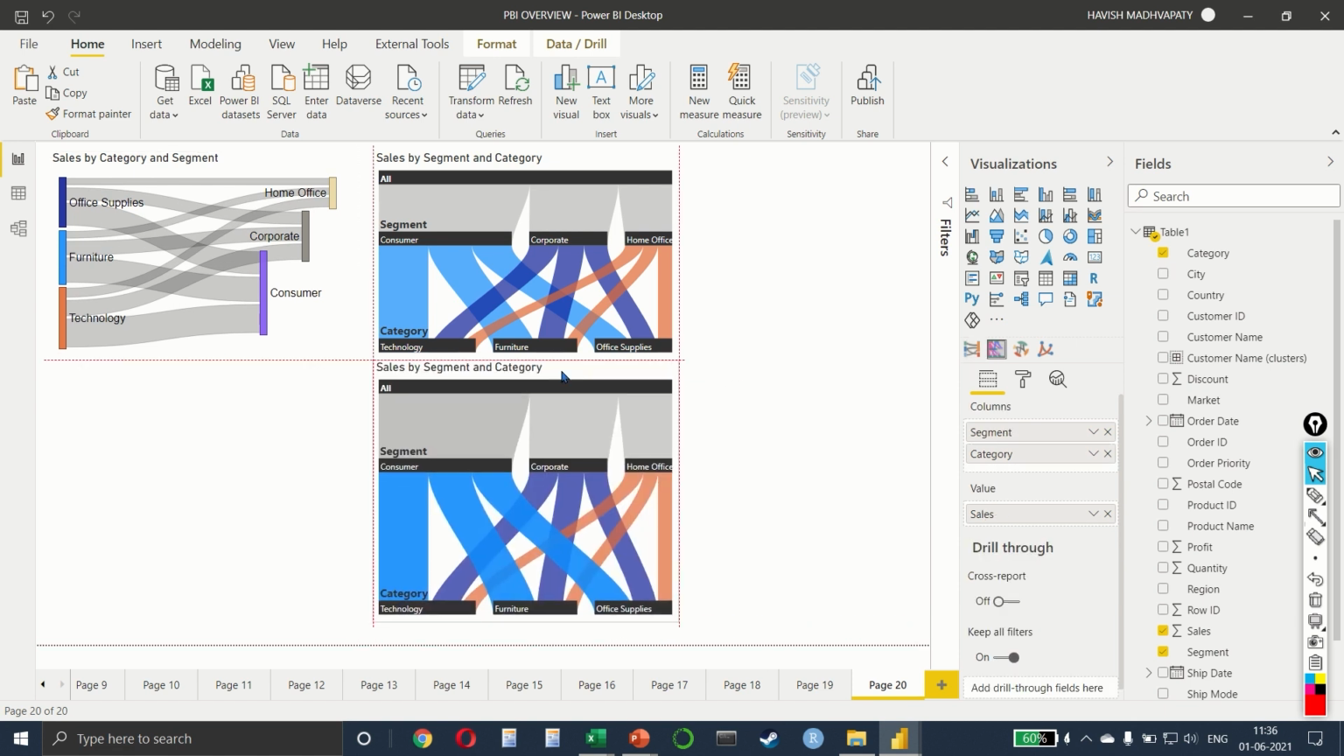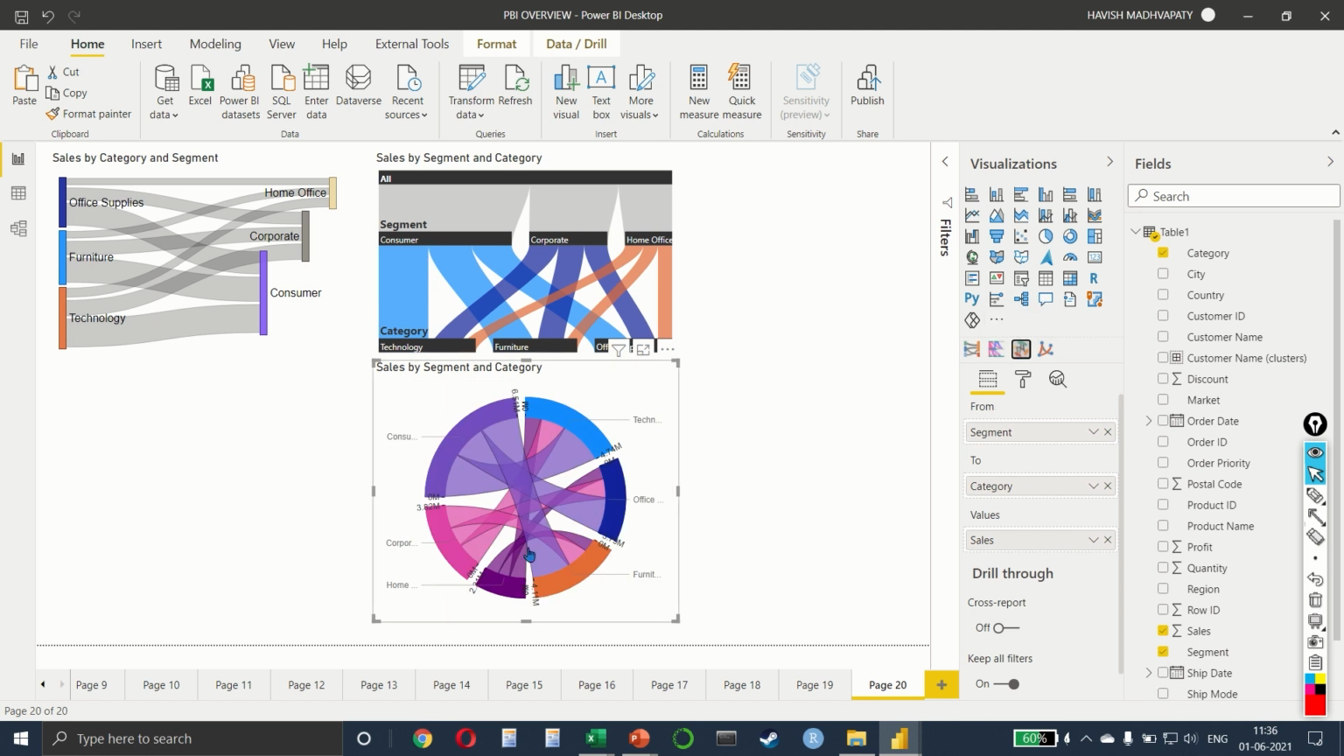All right. Then I have the chord. The chord is like a circle, which is probably a little too complex, even with only three levels in segment and category. I personally don't use it a lot. One reason is that the circle makes it difficult to read the numbers and it gets too cluttered. But then it's there, and if you feel it's helpful, definitely have a look.